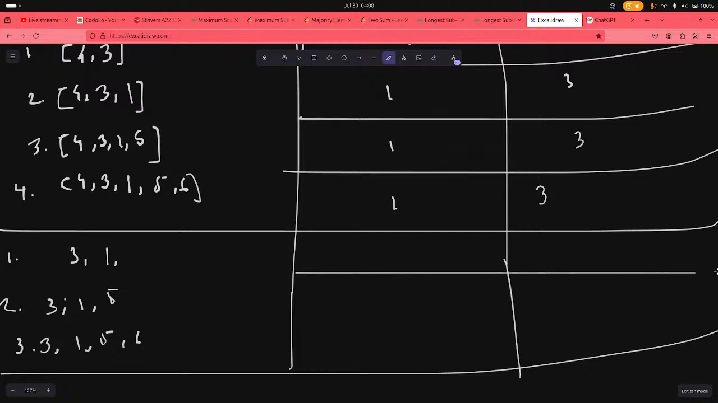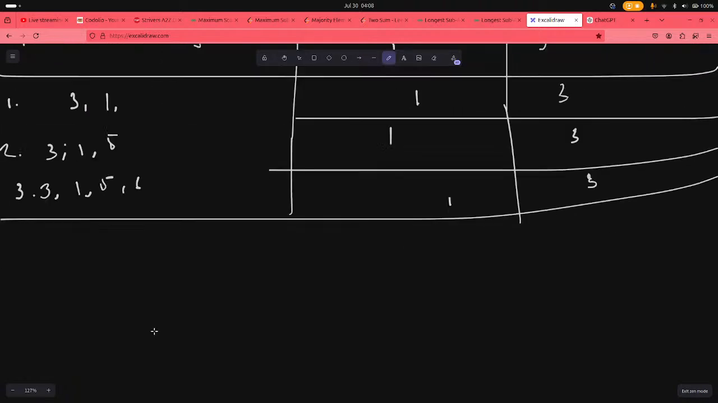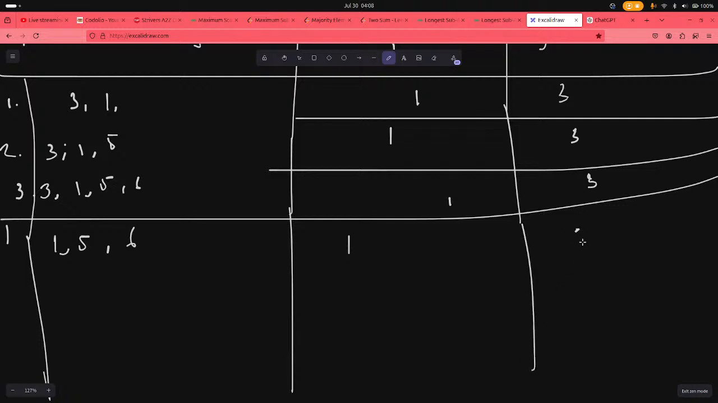Okay, so 3, 1 is small, then 3, 1, 3, then 1, 3. Okay, next 1, 5. That will be the number. Okay, this is the number. So then 1, then 1, 5, 6. Smallest 1, second smallest what? 5.